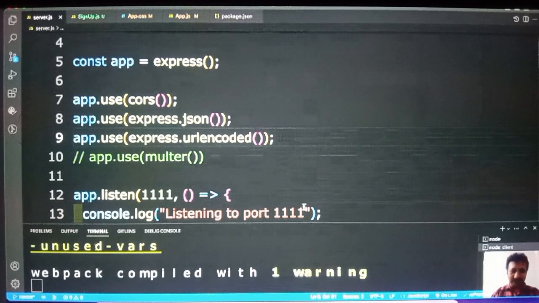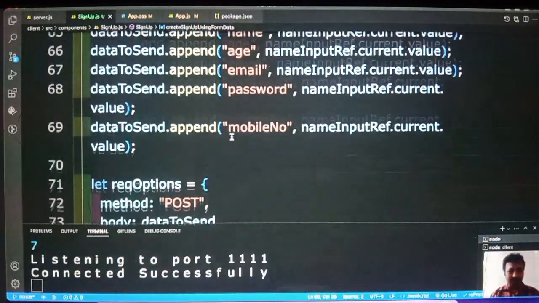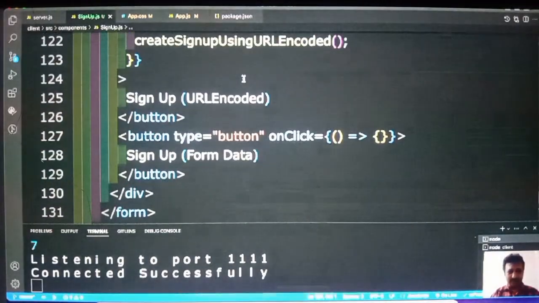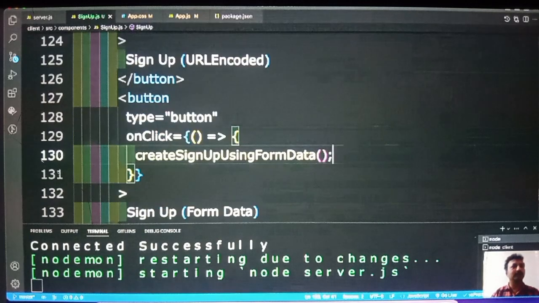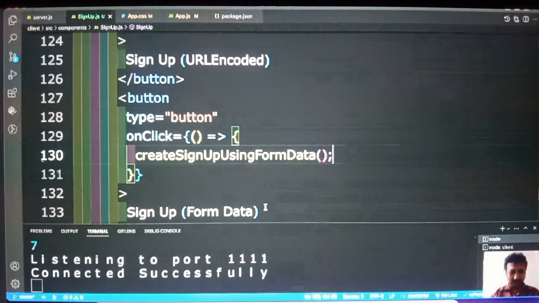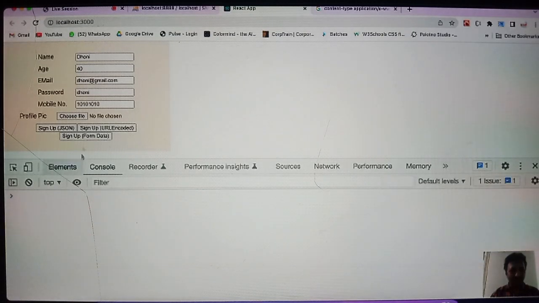Okay. Now let us try sending it still. I am calling this createSignUpUsingFormData on click of this button. Okay. Then let us see what we will do. Now if I click on sign up, see what happens. Are we getting any message that the account has been created? We are not getting it, because we are sending it.